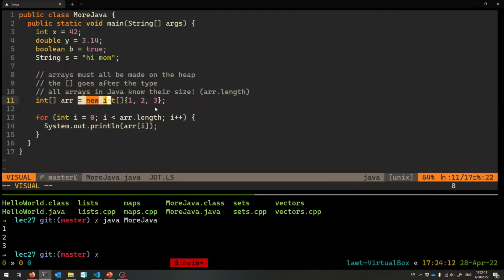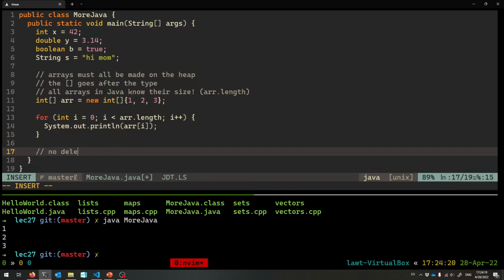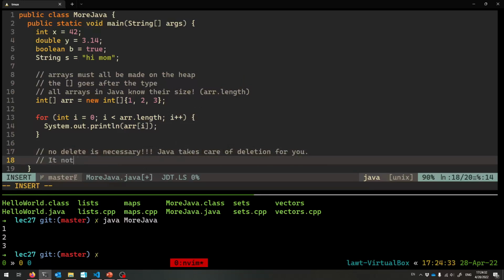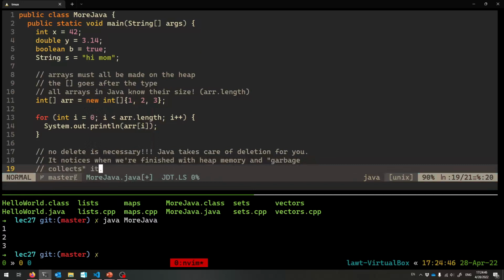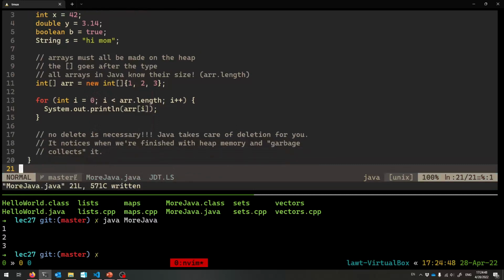So this array that was made on the heap, it's going to go away right at the end of main. It's like, all right, I know you don't need me anymore, so I'm going to delete myself. It's lovely. No delete is necessary. I guess technically it would be delete bracket bracket because it's an array. Java takes care of deletion for you. All right. So it notices when we're finished with stuff on the heap, so like heap memory, let's say, and it garbage collects it, which is lovely. So that's Java for you.